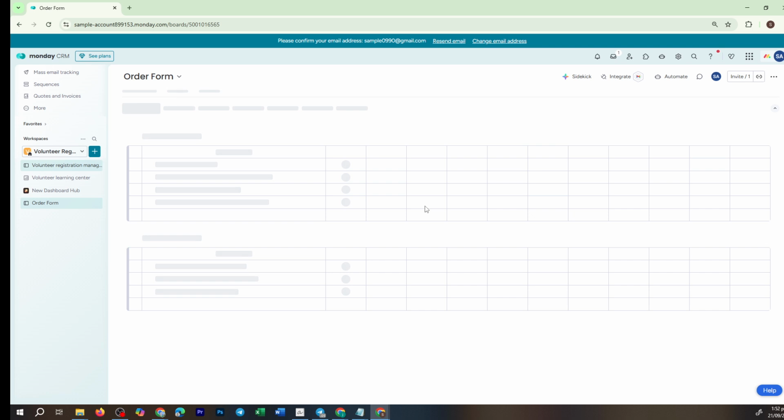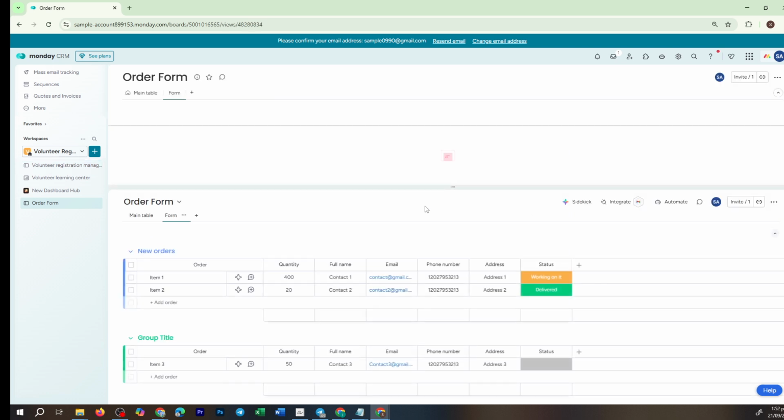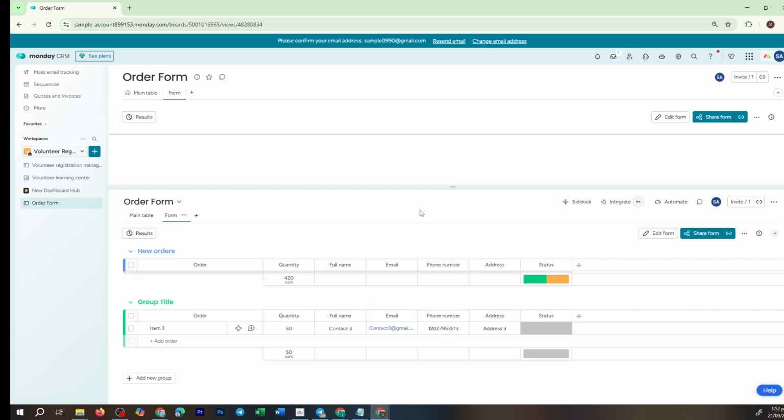Once satisfied, simply click on Use Template to add it directly to your workspace, and watch as your blank canvas begins to turn into a well-structured management system.